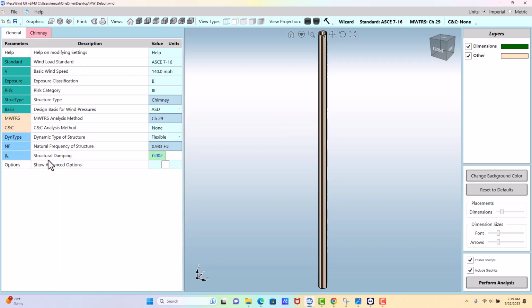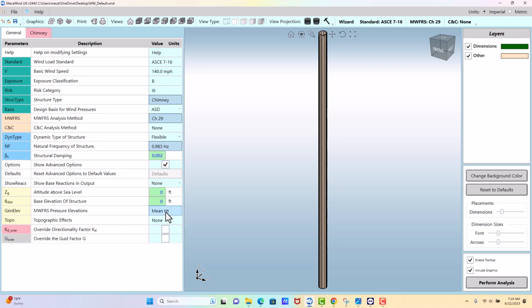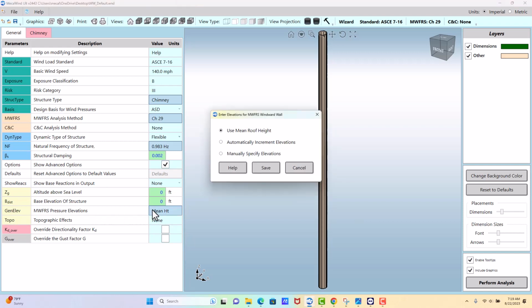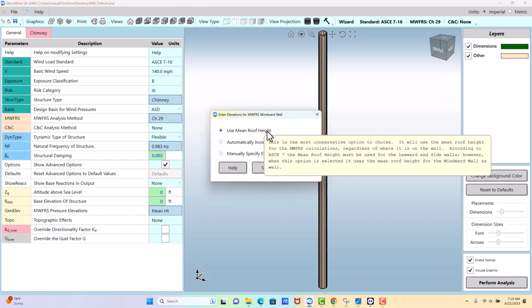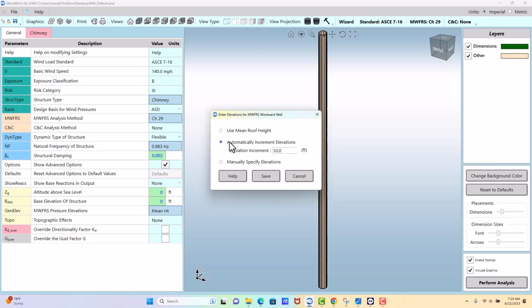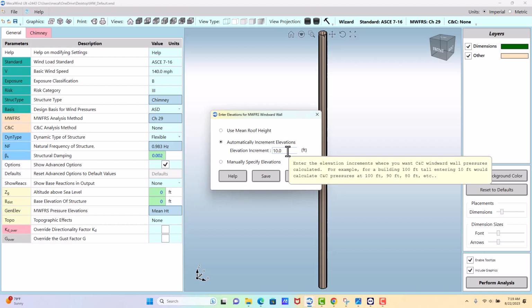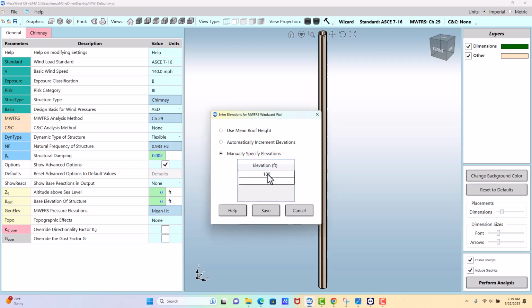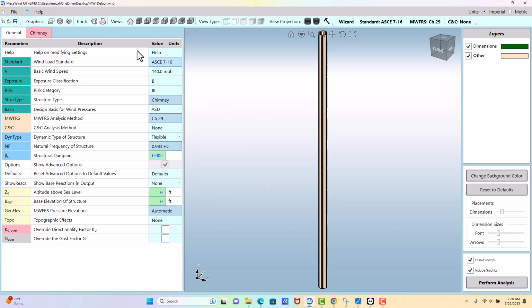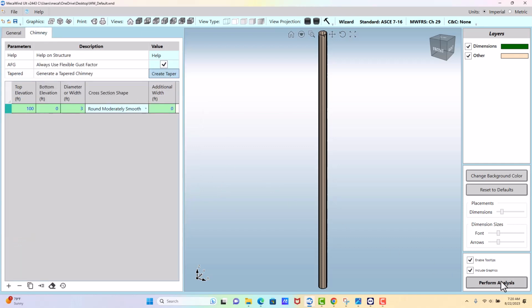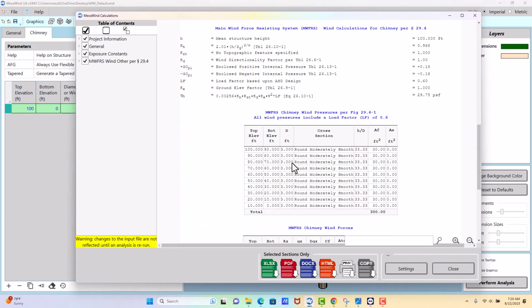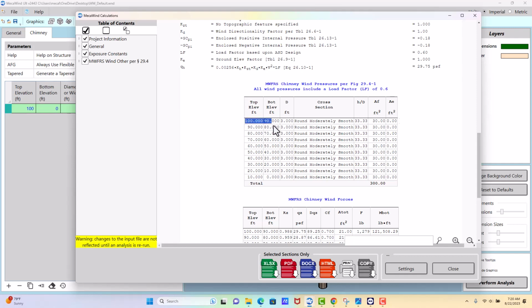If you go back to your general tab, and then we want to go to the advanced options, and then general elevation. So it's going to default to the mean roof height, which in this case is just our stack or chimney height. But we want to instead say that we want to automatically increment elevations every 10 feet. If you had a need, you could make it anything you wanted. You could add elements at odd elevations if that suited your needs for some reason. But in our case, every 10 feet will be fine. Then we go back to the chimney. Perform an analysis, and you'll see that it automatically broke it up in 10-foot segments.